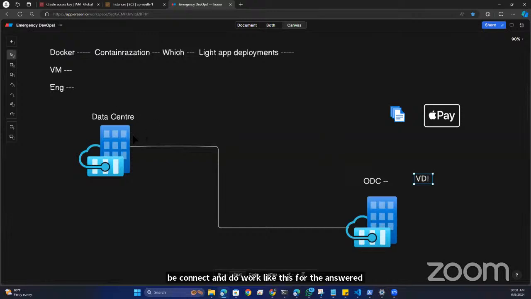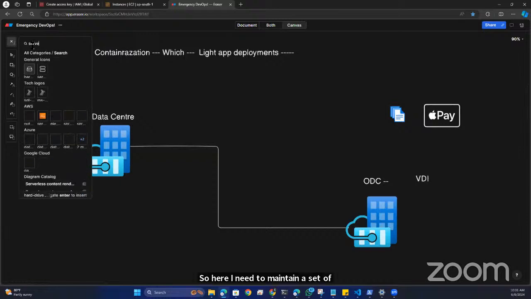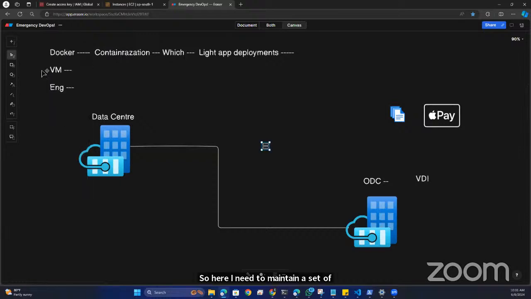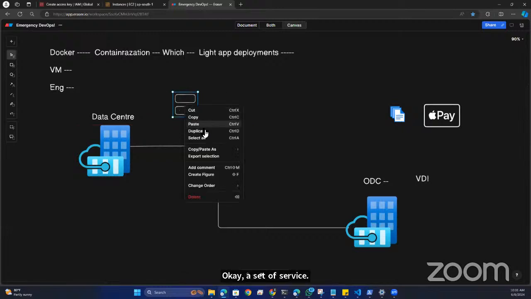So here I need to maintain a set of servers. Let me duplicate them.